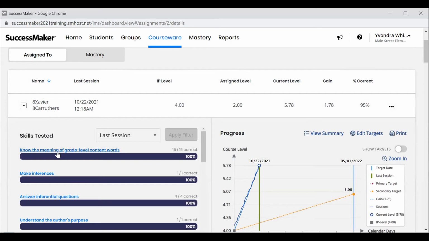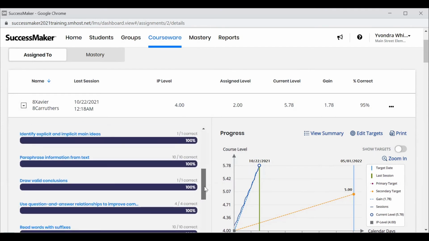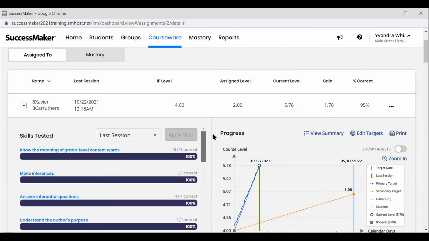So let's go back to my happy clicker student. I may notice that, you know, this student for the past 3 days has had a score below 65%. I want to know, what was the student working on? So when I click on the plus sign beside the student's name, I'm seeing a list of the skills that this student has addressed during the last session.